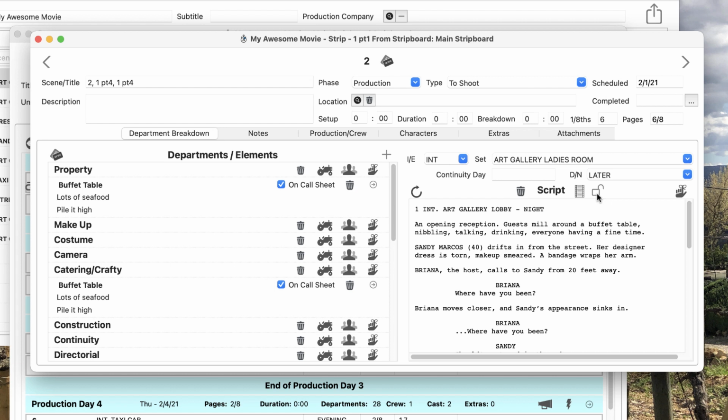A rewind button appears which will erase all the current highlights. You can then go through and highlight new text. And when you're done, click the padlock again to lock them in.